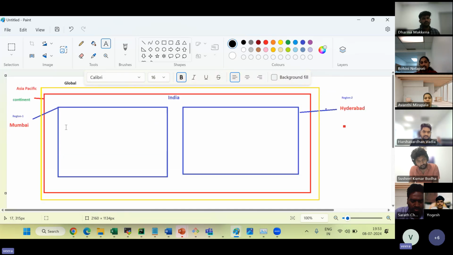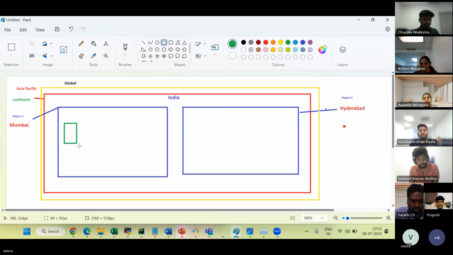Now, what is inside a region? If I take one region, what will be there inside the region? Inside a region, we have availability zones: 1A availability zone, 1B availability zone, 1C availability zone.